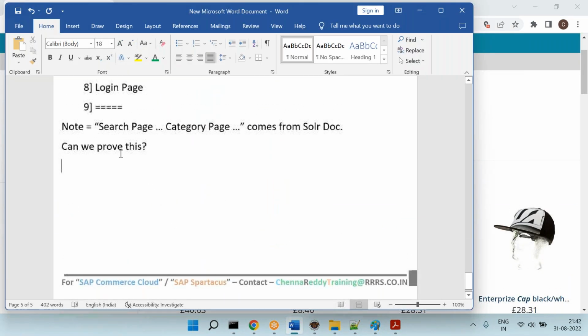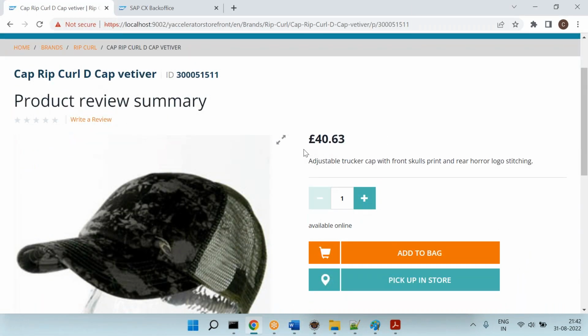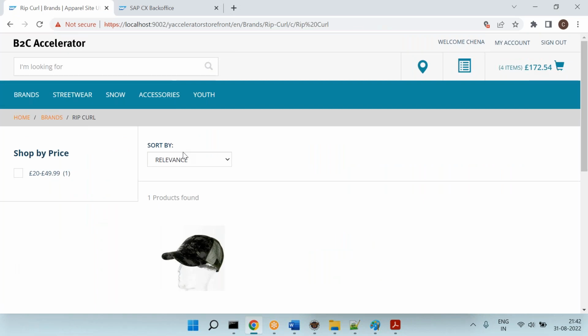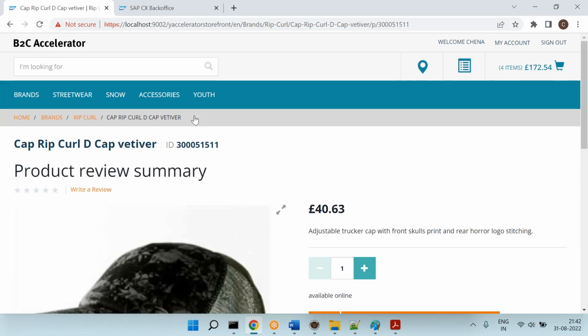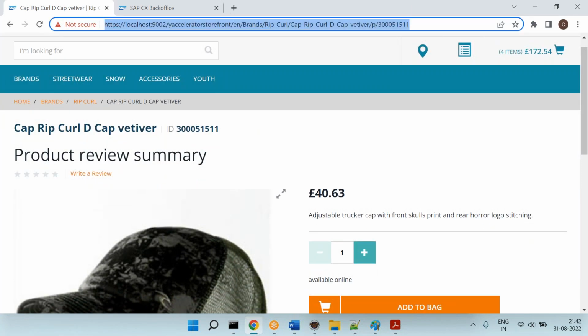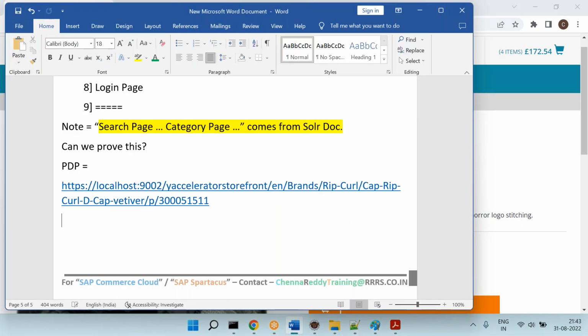Okay, I said the search page and category page results come from Solr document, and the product page will come from the database. So let me take this particular product. Can you see this one? The rip caps. Right now, this is the product detail page, PDP, and this is the product number.